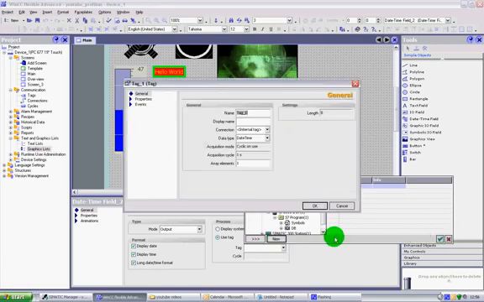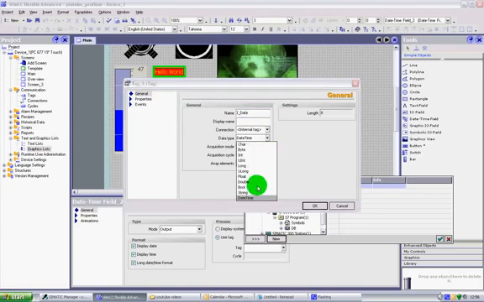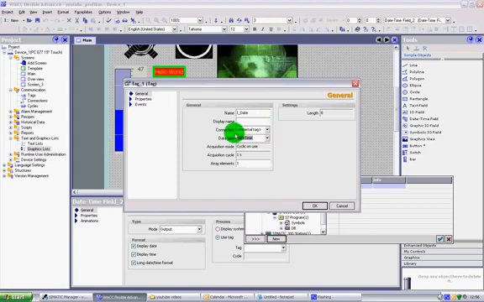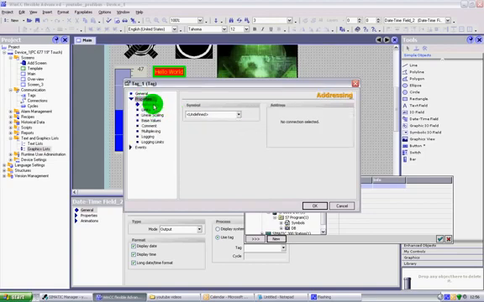Again, you'll need to set up a tag. You can click new here, set it for date, time. Let's call it internal underscore date. Set the data type to date time and set it as an internal.